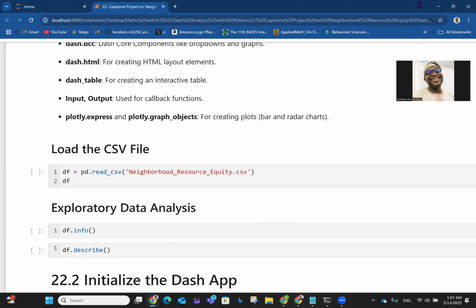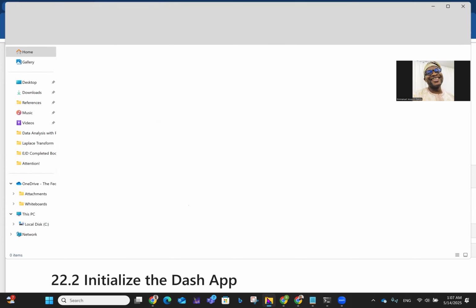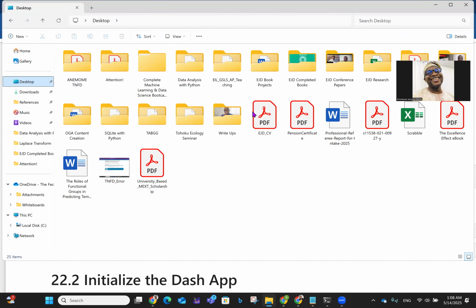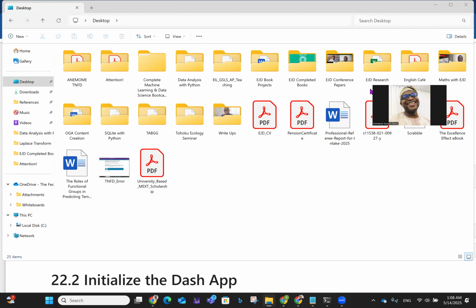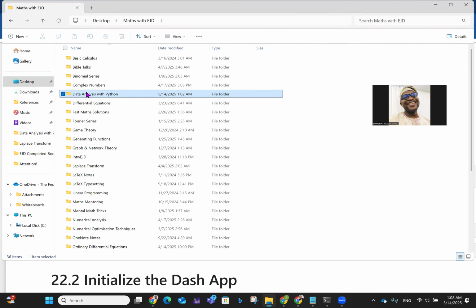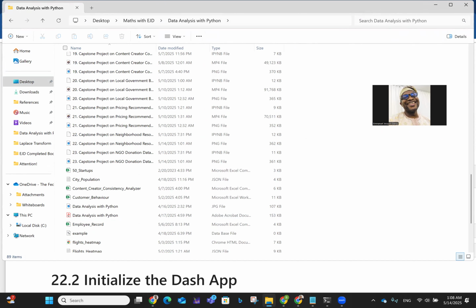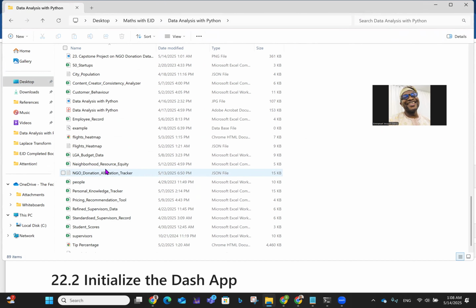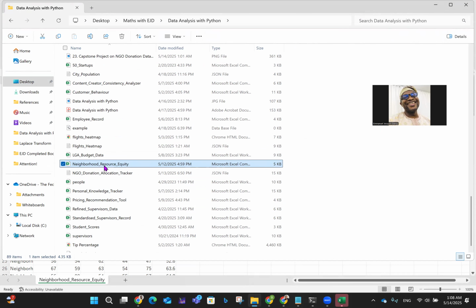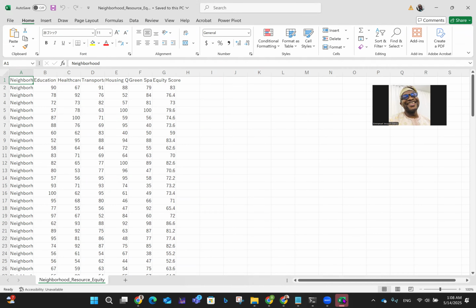Well, like I always say, in my folder, I have a CSV file named neighborhood resource equity. So we can see that in my folder. Yeah, so we have neighborhood resource equity. I'm always a fan of checking the original file, especially if you're seeing it for the first time, to see what it looks like, so you can have an idea of what you want to do.